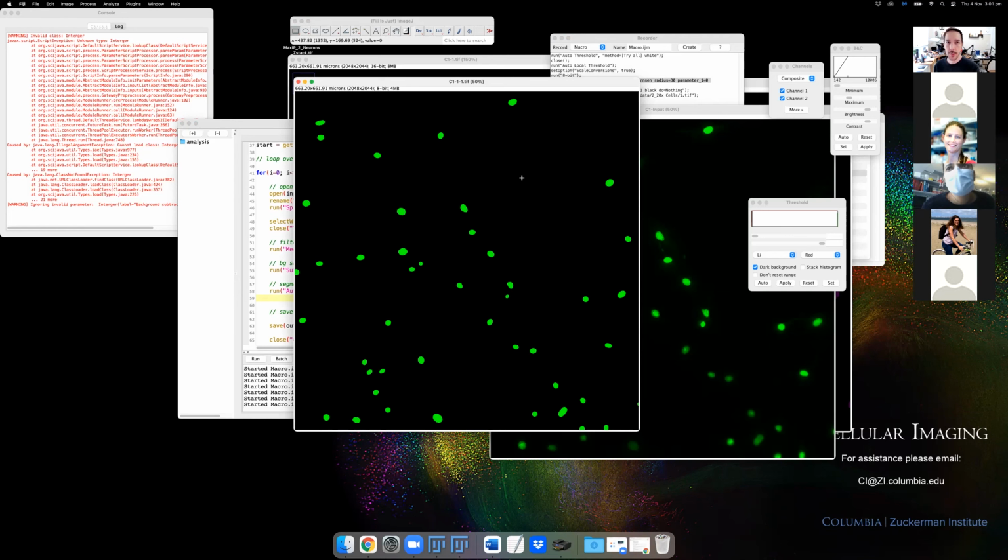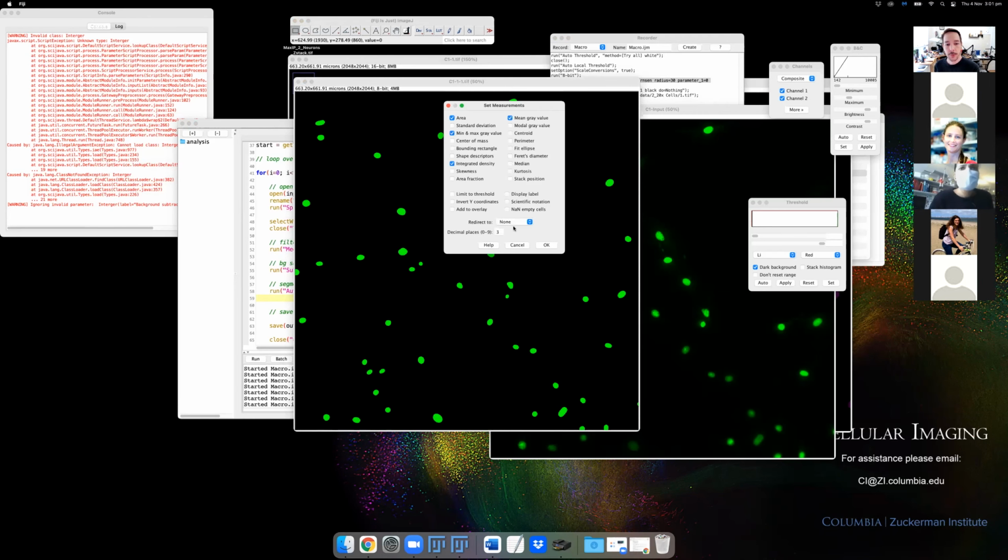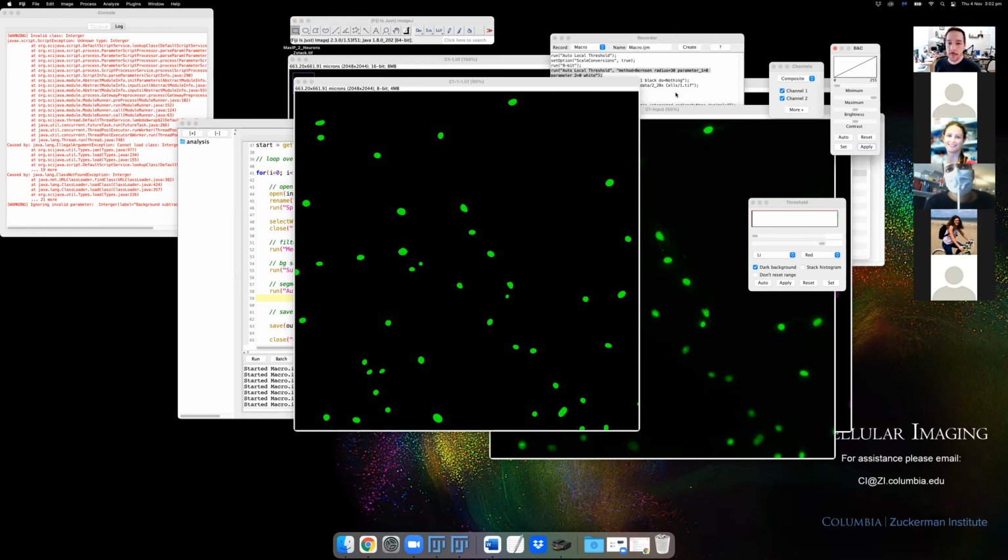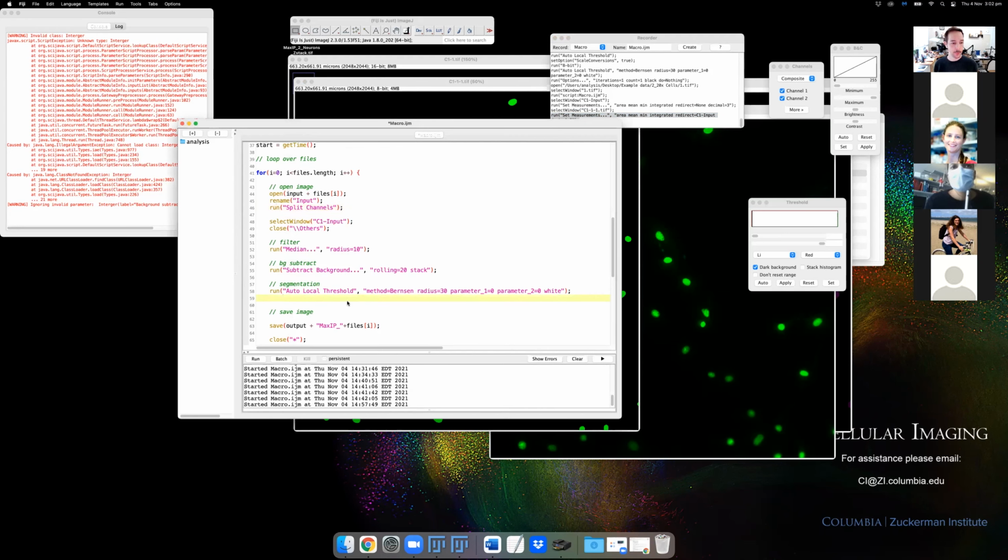But if we wanted to measure the intensity as well as the size, what we can do is say Analyze, Set Measurements, and specify here what channel to measure. So we can say, okay, measure C1 input. That's the one that we really care about, that has the intensity information. Okay, so we can actually copy this so that we're making the same measurement every time we run this macro.